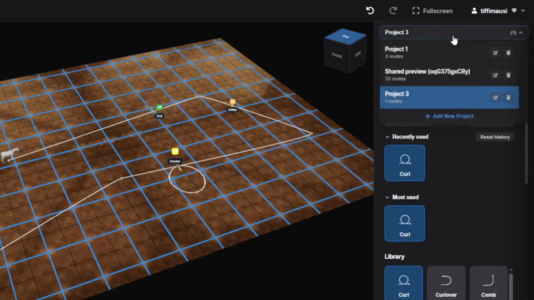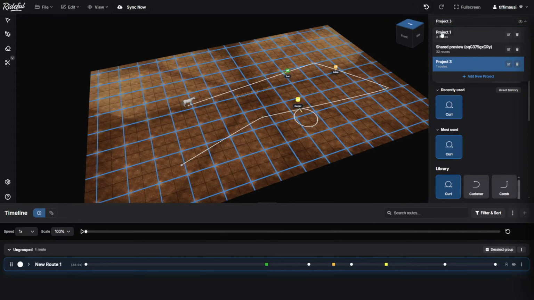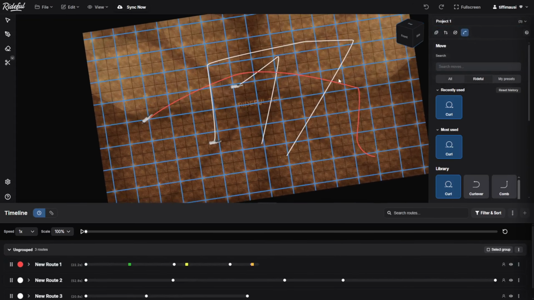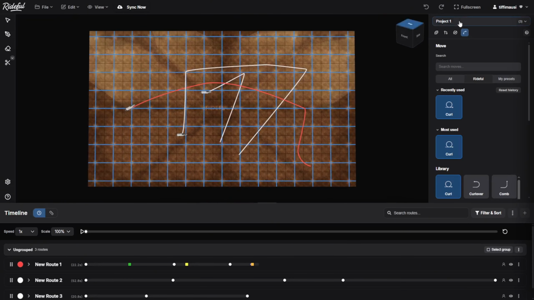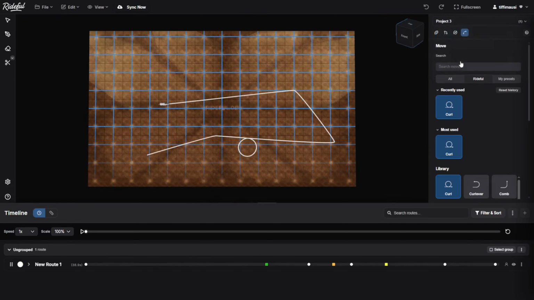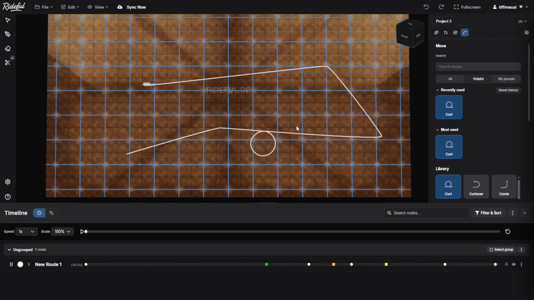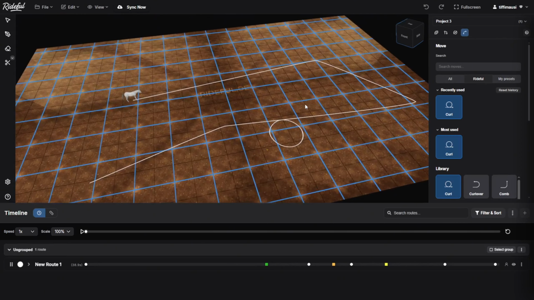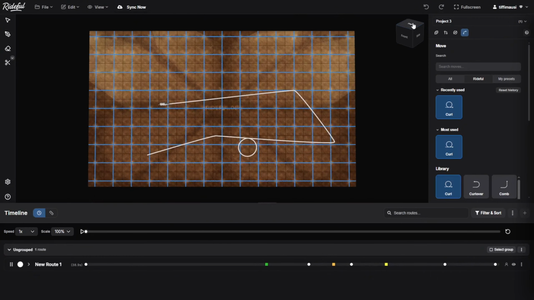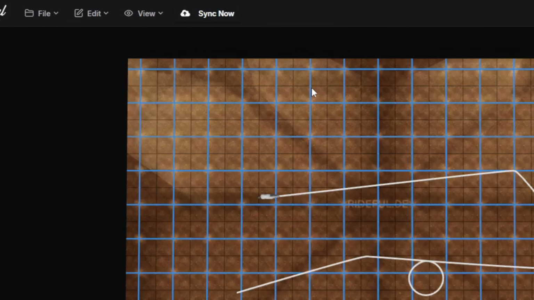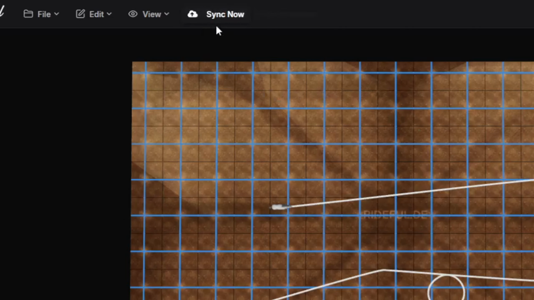Now, let's talk about projects. To use projects properly, you need to be logged in with an account. Projects are simply workspaces for your routines. With a free account, you can use one project. With a standard or pro subscription, you can create multiple projects and switch between them at any time, which is especially useful if you want to separate different routines or teamwork. Everything inside a project is saved automatically after a short time or when Rideful is closed, but it's always a good idea to manually save your progress using the cloud button in the top bar.